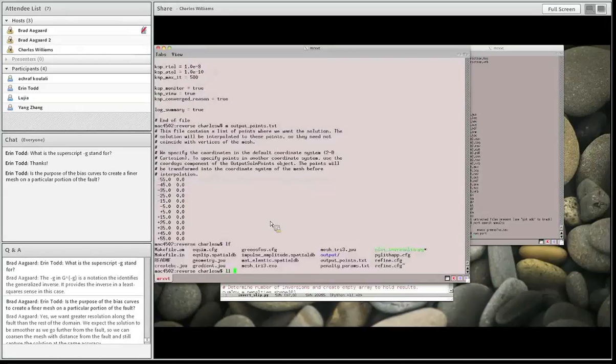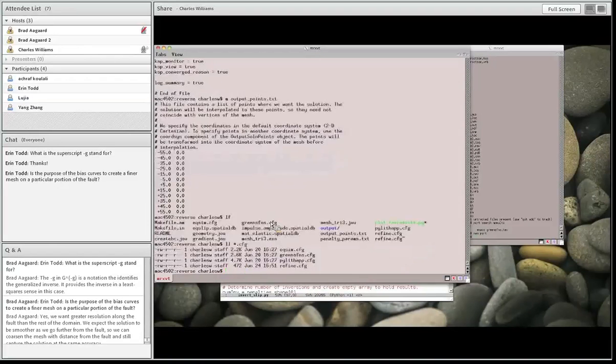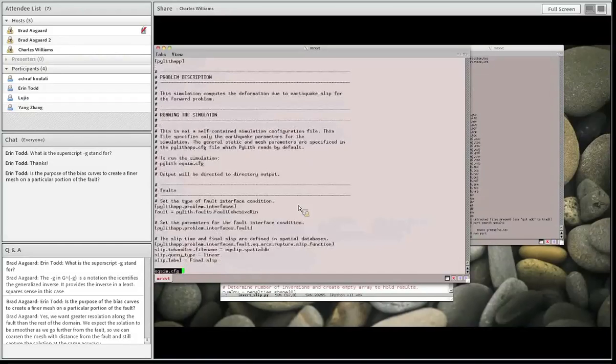So the other thing that we have is our eqsim.config file. And this is specific for the forward simulation. So this is what we're going to do to create our fake data. So we have a fault cohesive kinetic for the fault type. And then we're going to specify the slip on the fault in this spatial database. We're going to do linear interpolation for the slip. And then we just give a label to the slip.